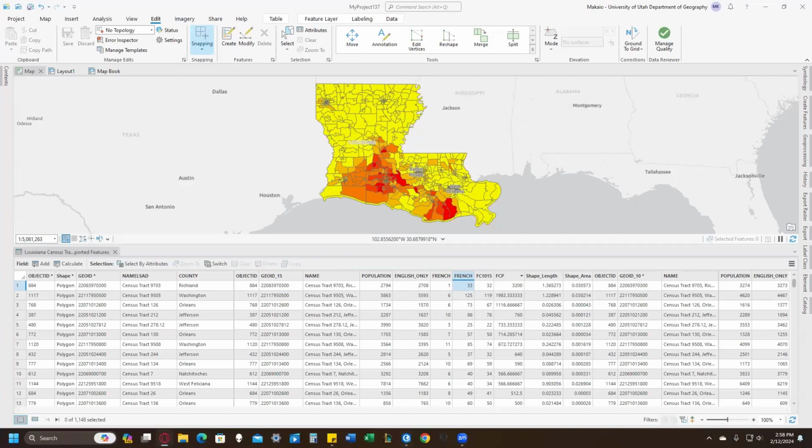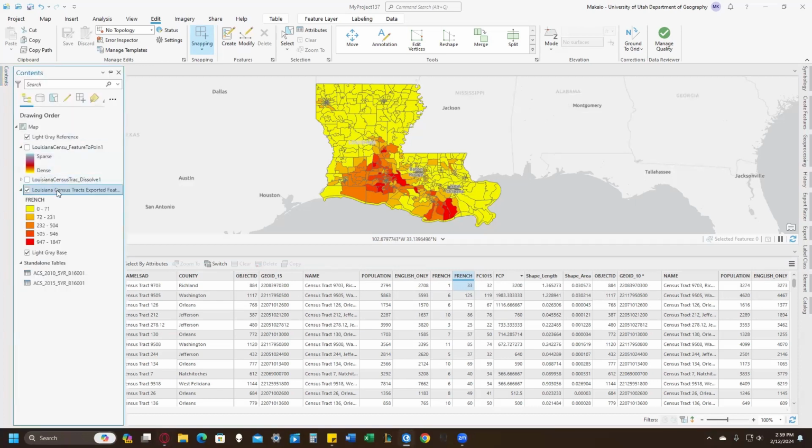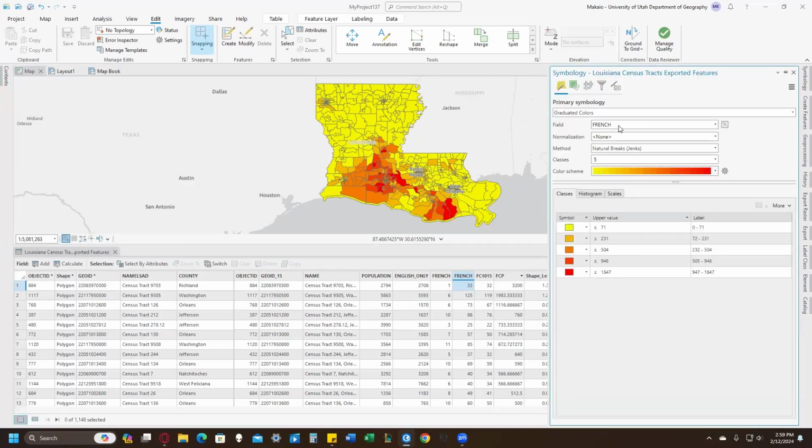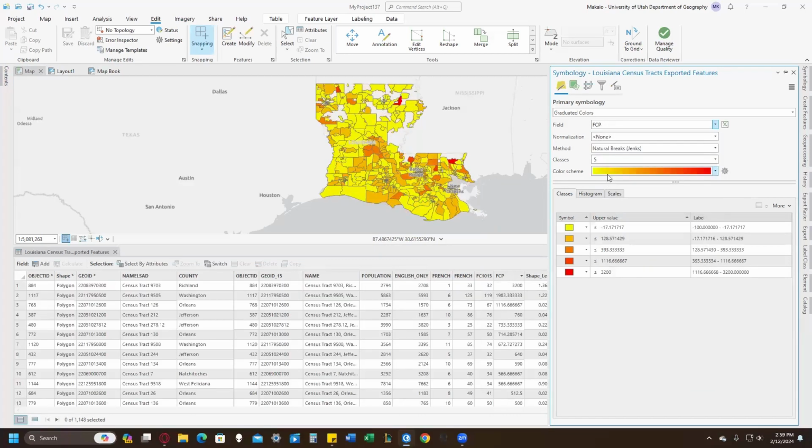But moving forward, we're told to utilize the manual interval method and then utilize a bicolor progression symbology to visualize the percent change as a large decline, no change, small increase, and large increase. So let's check out the symbology for our Louisiana census tracts exported feature. And let's change our field to FCP. So looking at this now, we have it split out between these values.